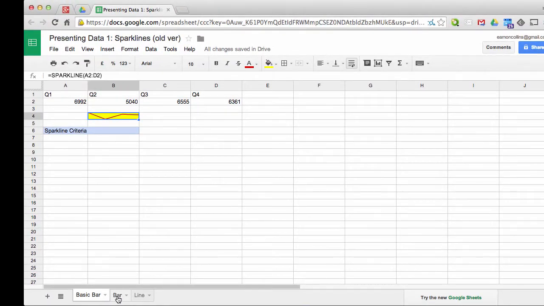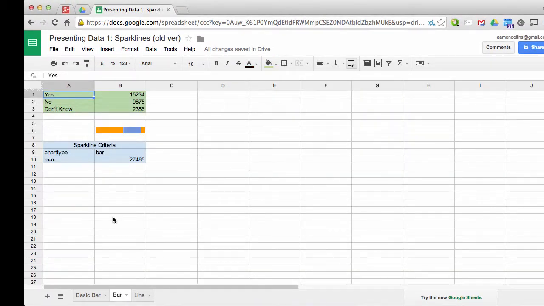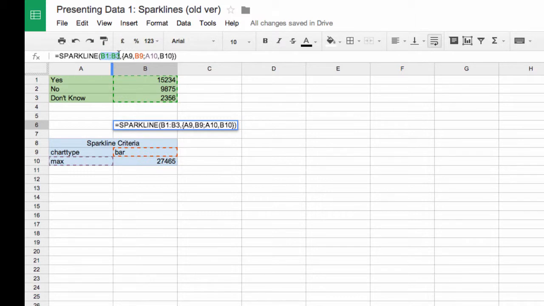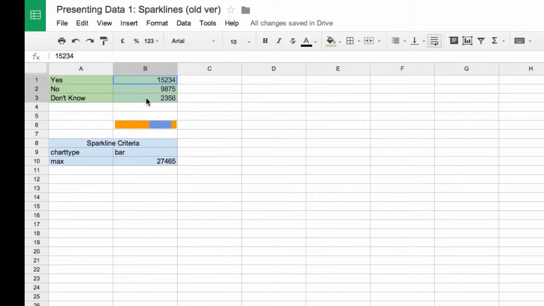You can also create a bar chart in the top 3 rows here from the cells A1 to B3. I have simple opinion poll data, so yes, no, don't know, whether the respondents agree or disagree with the question. And we can use a bar chart to determine how the Sparkline is formatted. In this instance, the Sparkline takes in 2 parameters, the array of data, which is the numbers, and in the second criteria it takes in the chart type and the maximum values.